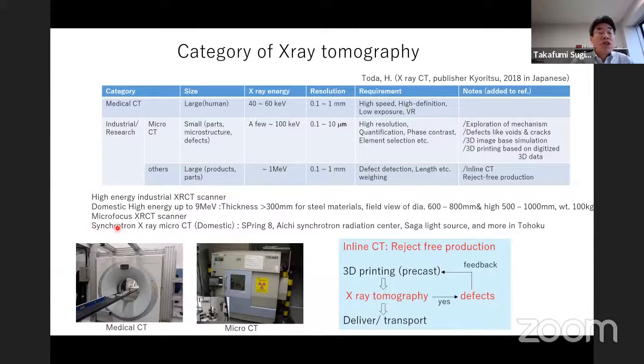On the other hand, for synchrotron X-ray micro CT, especially for research purposes, in Japan SPring-8, Aichi Synchrotron Radiation Center, and satellite sources are already in service. And other facilities are planned in Tohoku. So having these facilities and operators, there are so many chances to use X-ray tomography for cement-based materials research and industrial applications.